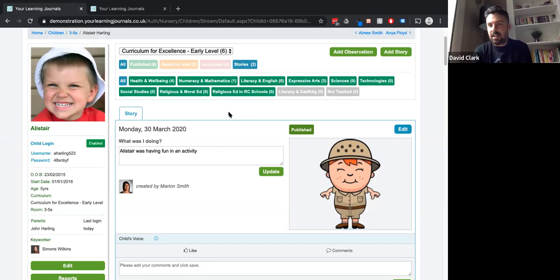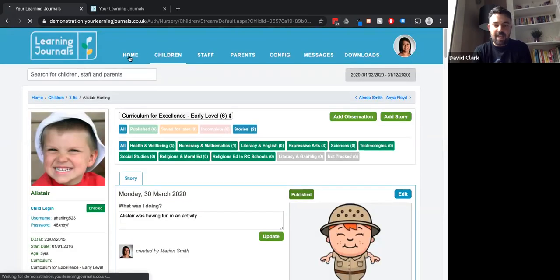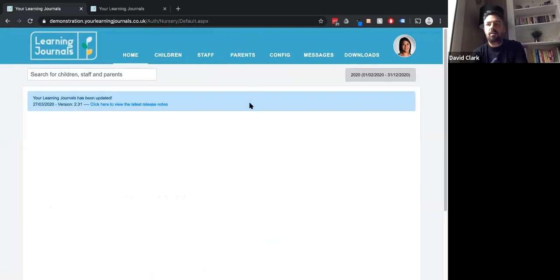So for the last thing for today, what I'm going to show you is the Home tab, because this is a really important screen that everybody sees when they first log in. So click on Home over here. So what you'll see on the Home tab, whenever we do a release, you'll see that we've got this little blue bar that tells you if there's any new features.